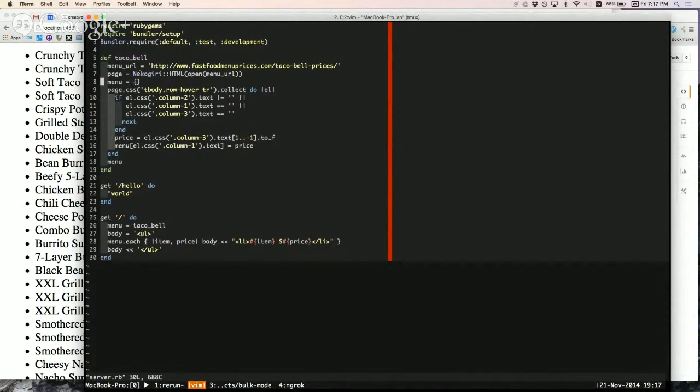So inside Taco Bell here, we're going to this URL, opening it up, and then this is using a gem called Nokogiri, which is awesome. It basically just simulates opening this web page in a browser, and then you can use CSS selectors to select different elements around the page and then see what's inside them.